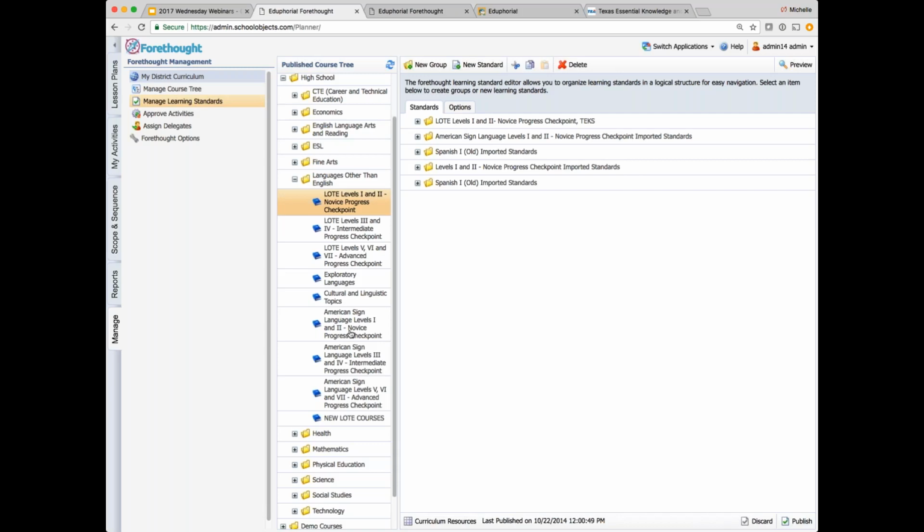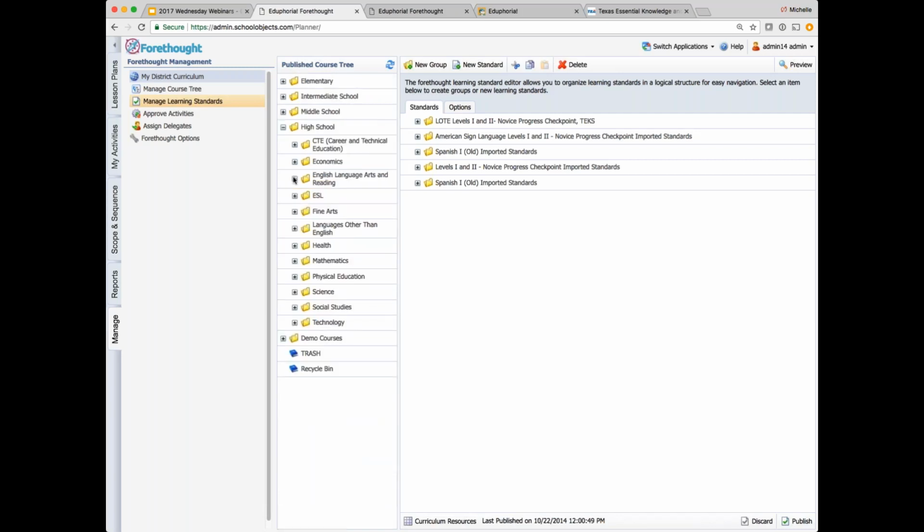So what that means is if languages other than English levels 1 and 2, a Spanish teacher could use that, a German teacher. If you want to make it specific for Spanish and the German, you could have it in there twice. One call it Spanish, the other one call it German, whatever works for your district. You have a lot of flexibility in this.